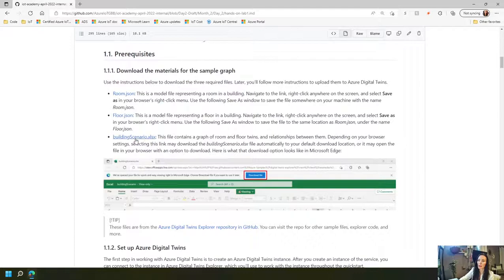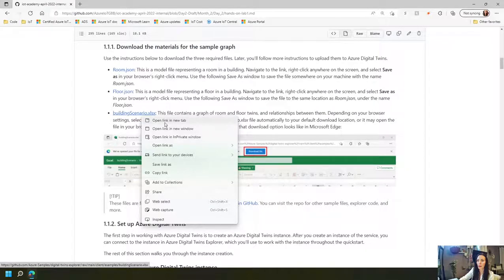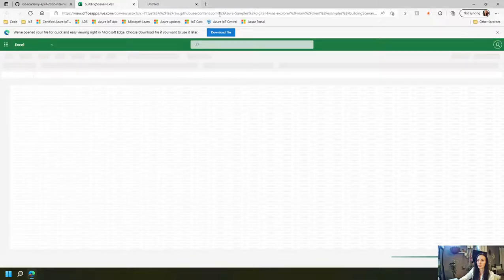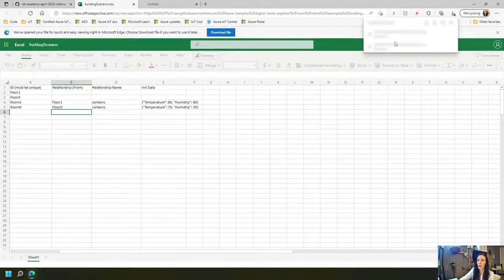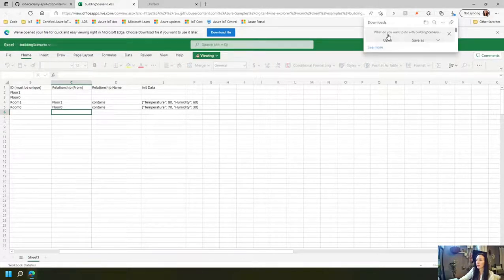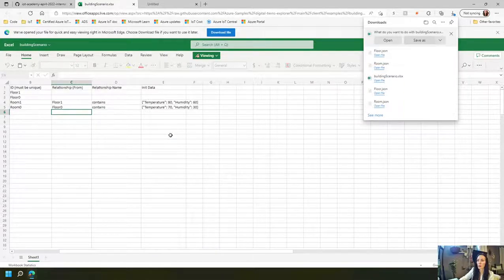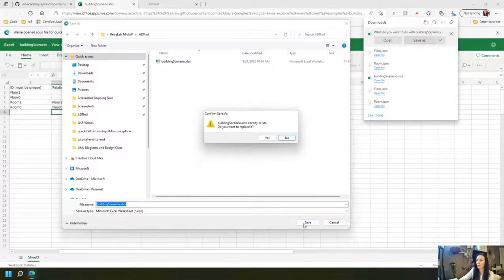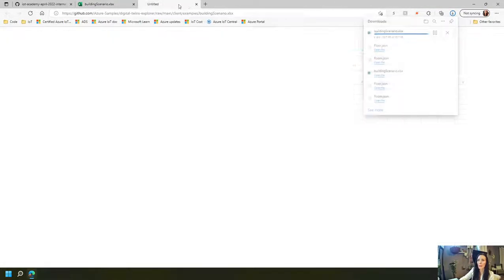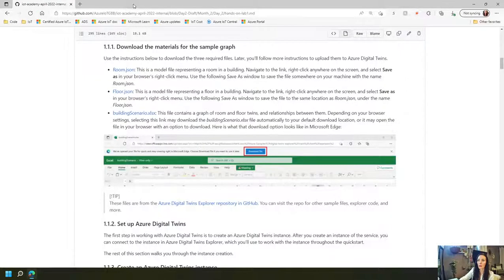And then the building scenario Excel file. This file contains a graph of the room and floor twins and the relationship between them. So I'm going to right click, open this up in a new tab. I'm in Edge, it gives me an option to download the file, which I will. I'm going to save it in the same location. All right, closing that.